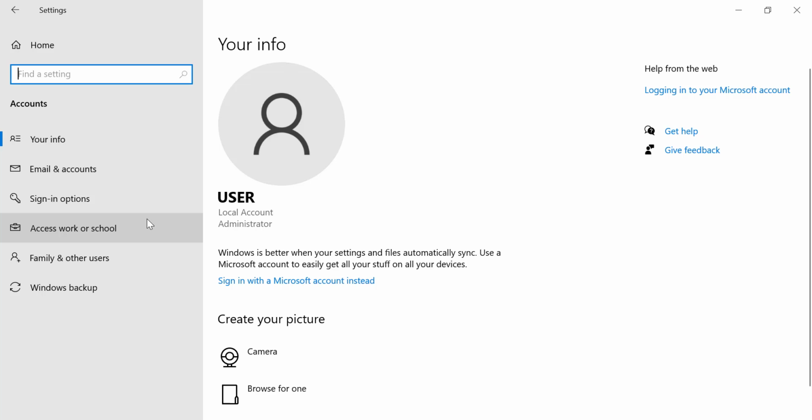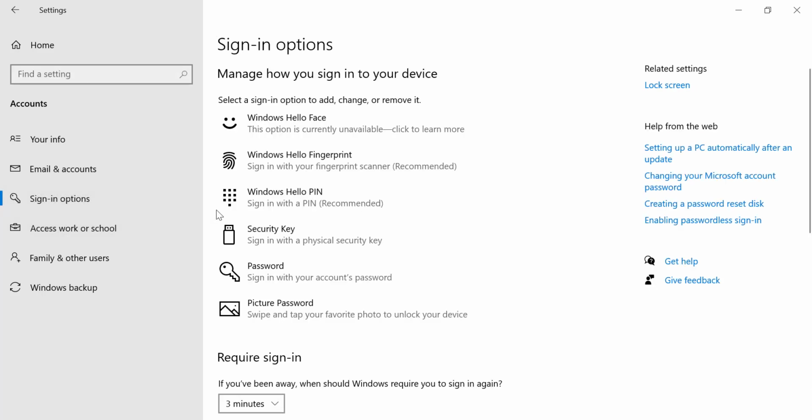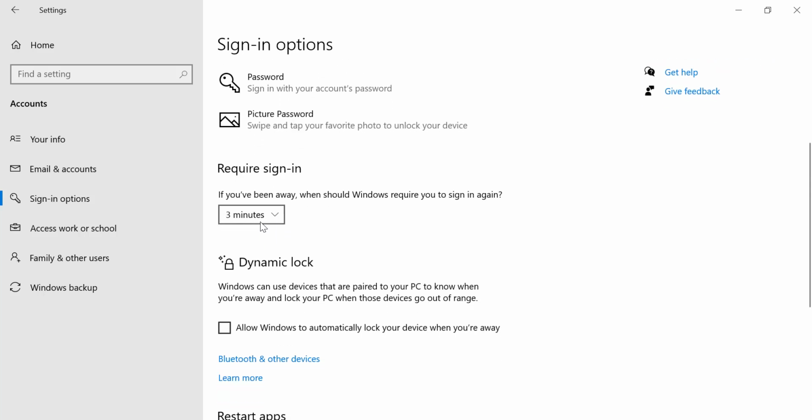On the left side of the Accounts page, you'll see a list of options. Click on Sign-in Options. Scroll down to the section called Require Sign-in. You'll have a few options here.